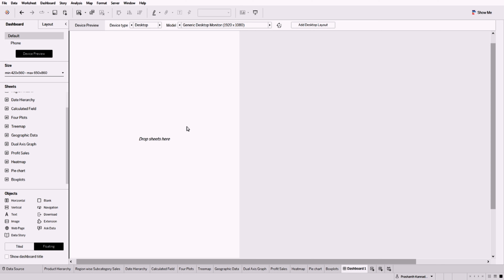Then we can download it as a whole workbook. Yes, sir, we have to download it as a Workbook. Tableau Workbook, because you want to open that in Tableau, right? So click on that, download, and download as a Tableau workbook.